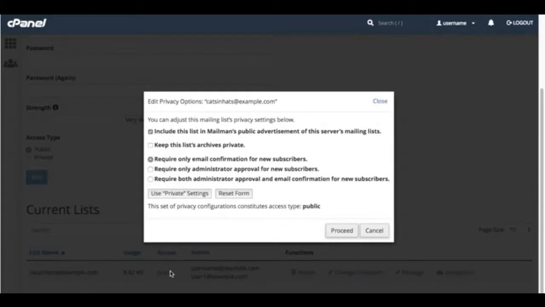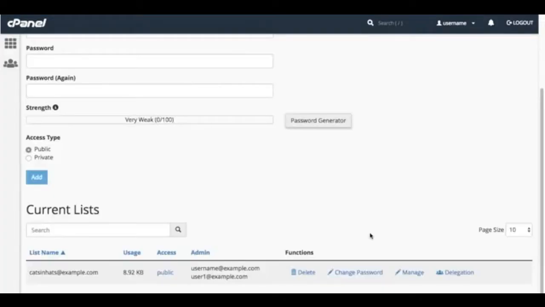If we want to quickly set this list as private, we can click Use Private Settings here. The system will automatically configure the options required to set this list to private. If we decide that we don't want to make any changes, we can just click Reset Form here to revert our changes, or click Cancel. Why don't we keep our settings? Click Cancel to return to the mailing list interface. Now we're ready to share our love of cats and hats with the world, or at least with our list subscribers.